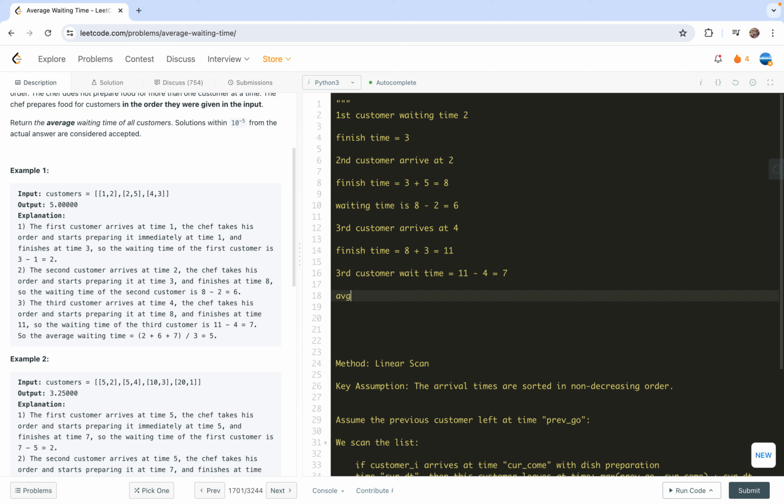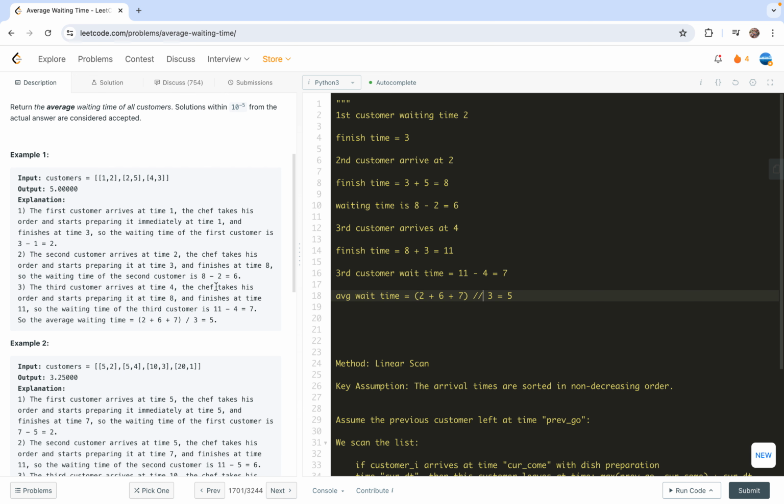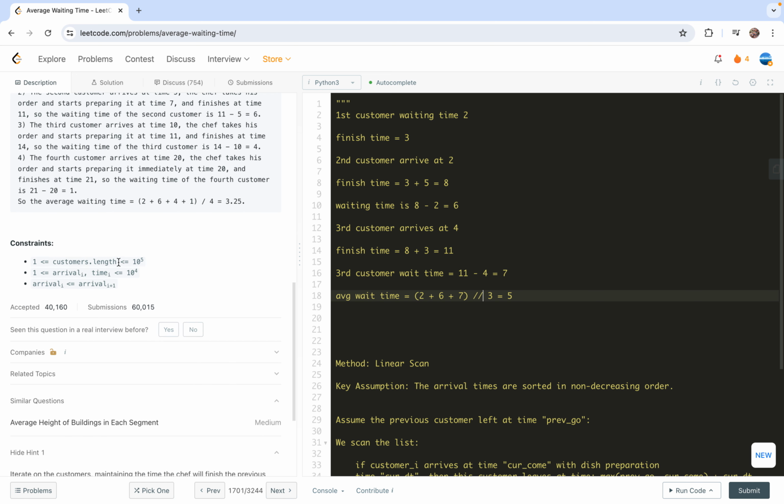So the average wait time is nothing but 2 plus 6 plus 7 divided by 3, right? So that is 5. Here the division is integer division. This is basically the first example. The length of customers is bounded above by 10 to the power 5, so this is a large number. And the arrival time is in this range, and it is non-decreasing. So this is the relation.